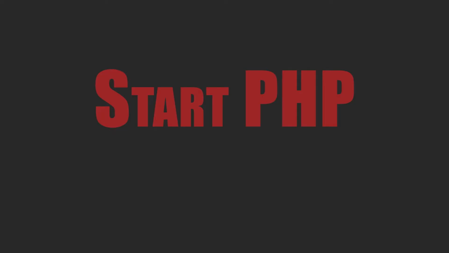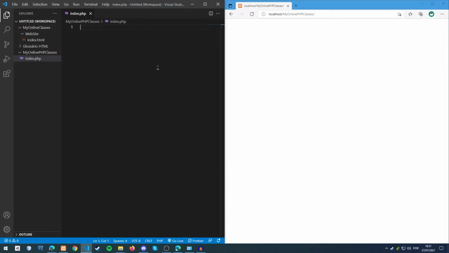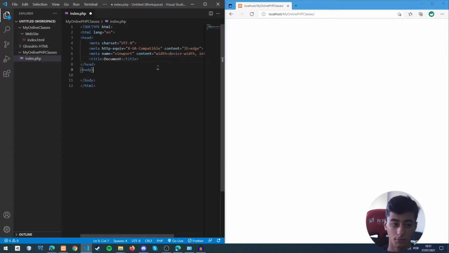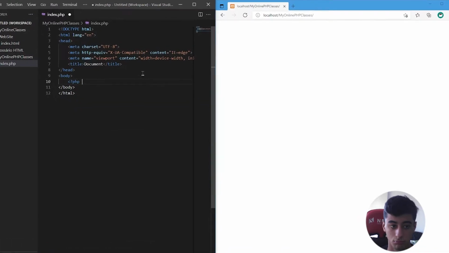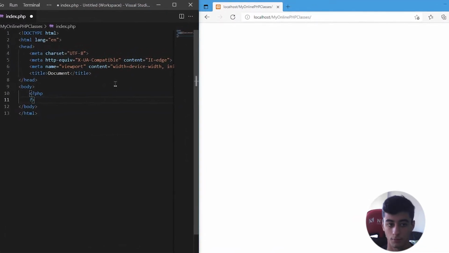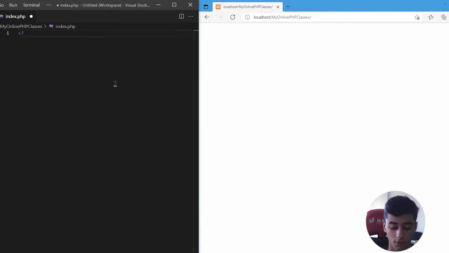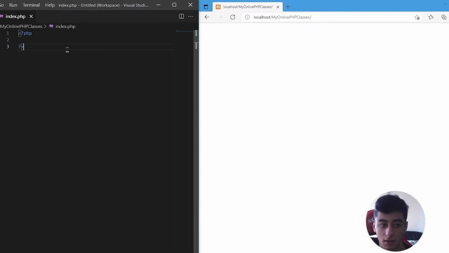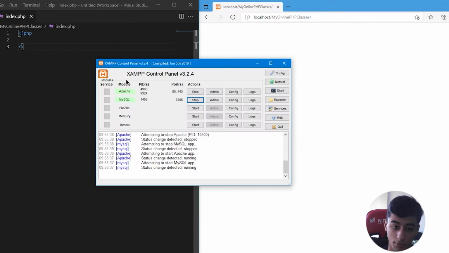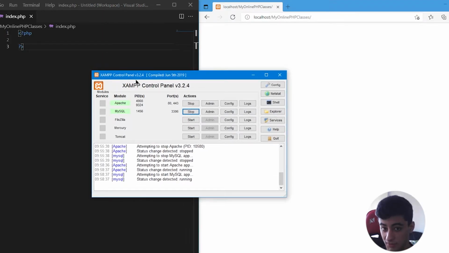In a PHP document you can use HTML, CSS, JavaScript and PHP itself. You can start with HTML and put PHP in the middle. To start PHP you need to put the less-than sign, question mark, PHP, question mark and the greater-than sign. If you are only using PHP in a document, you don't need to close it. To see how, watch the last video of the course.